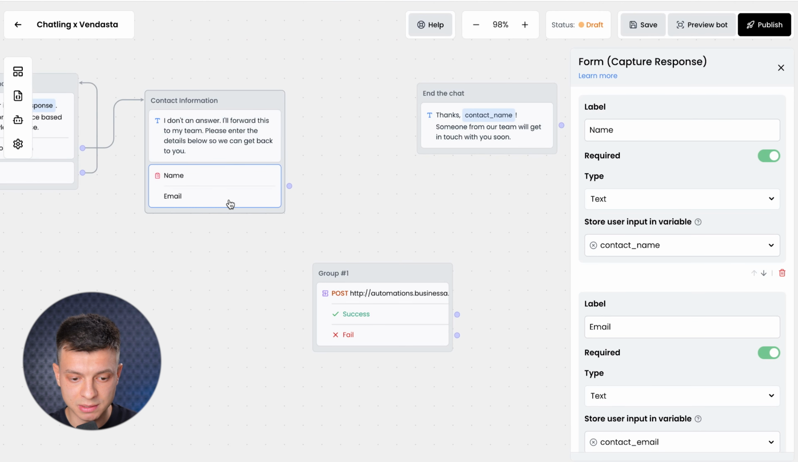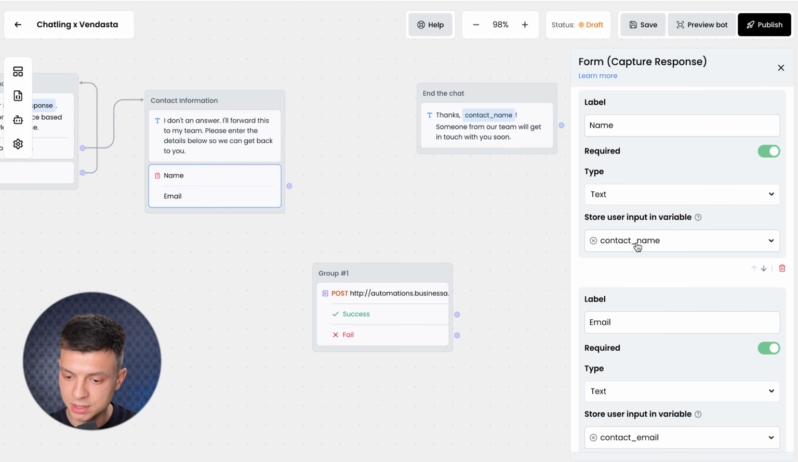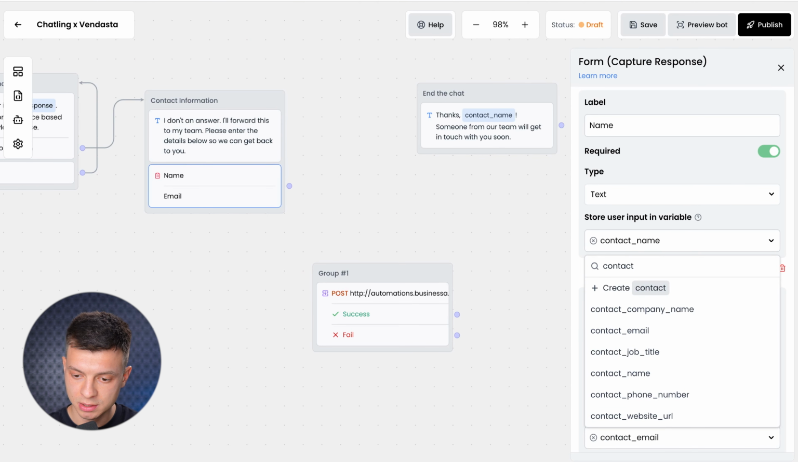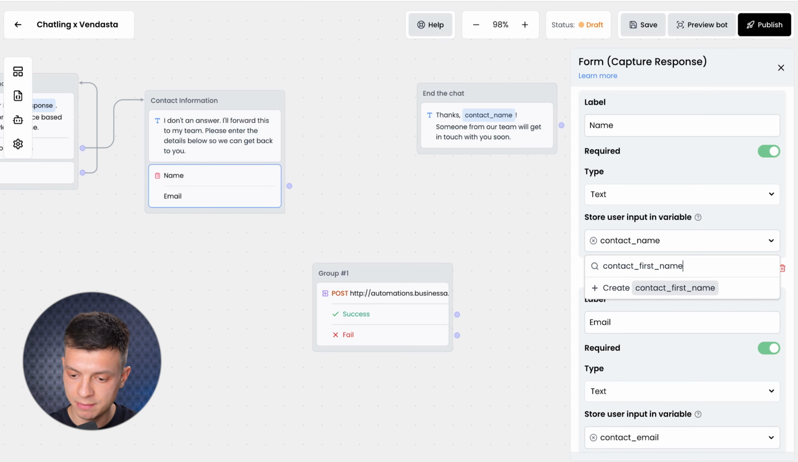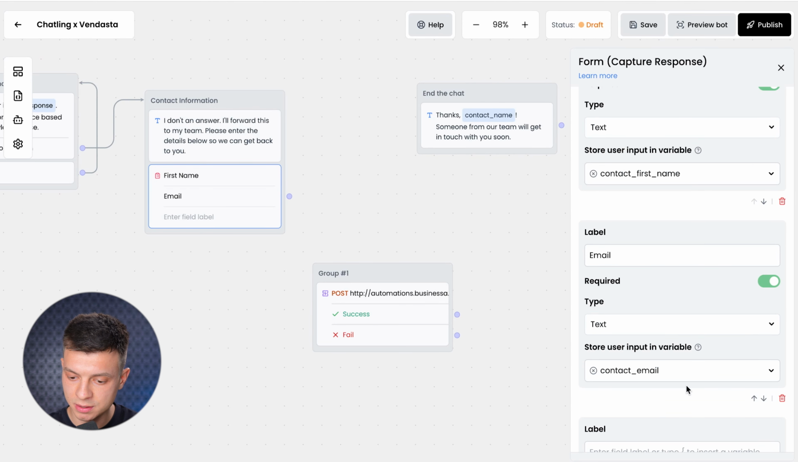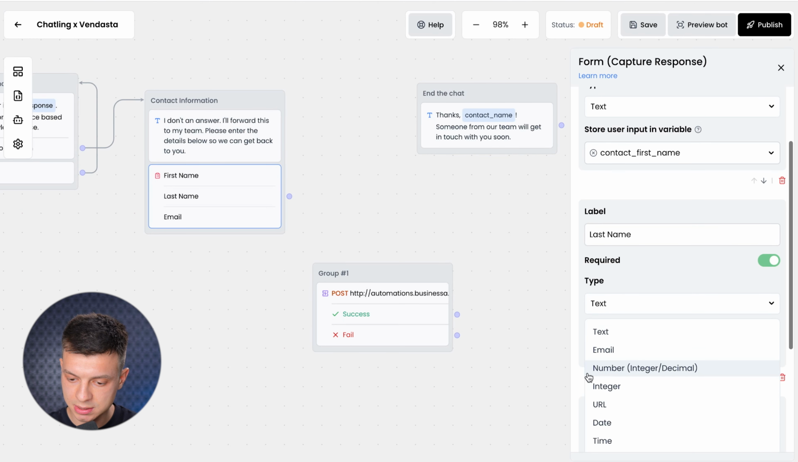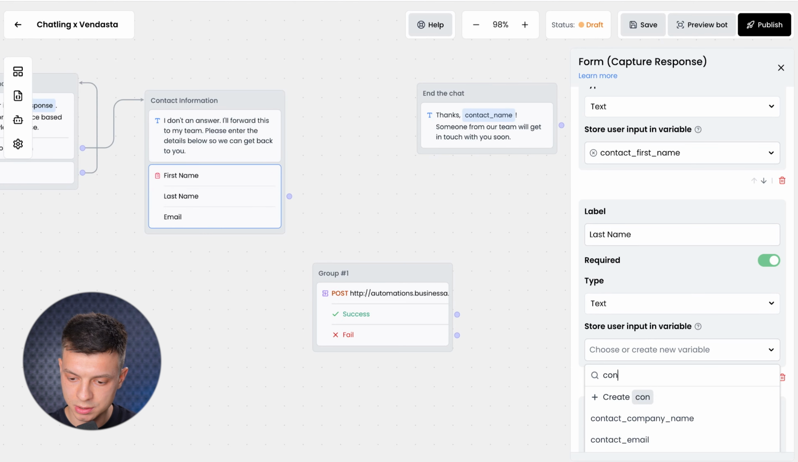Let's modify this block to collect proper variables, the one we want to use. Contact name, let's create a new one and we'll call it contact first name. So you can create as many variables as you want. Label would be first name. Then we want to add field. Let's move it up. Here it should be last name. Text. Let's create another variable here, contact last name. So I just want to keep the same structure for all the variables.